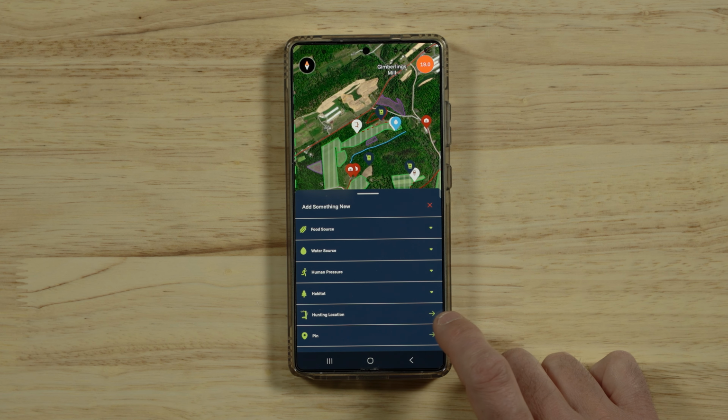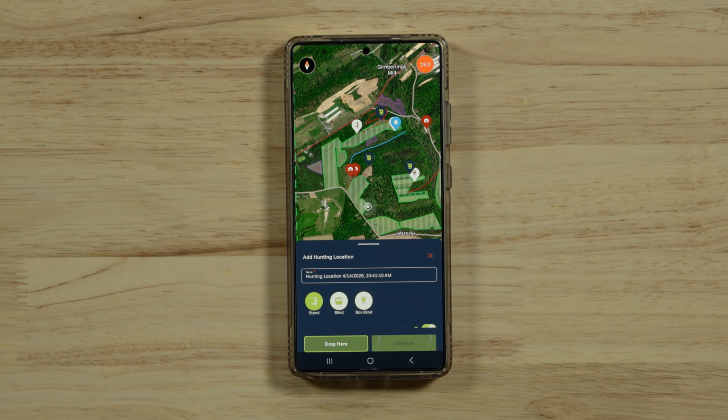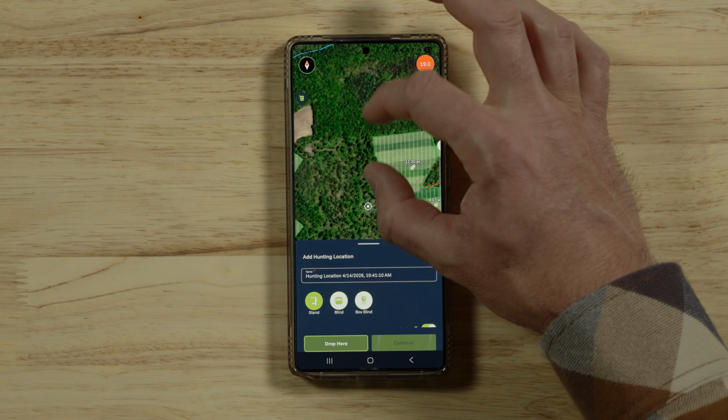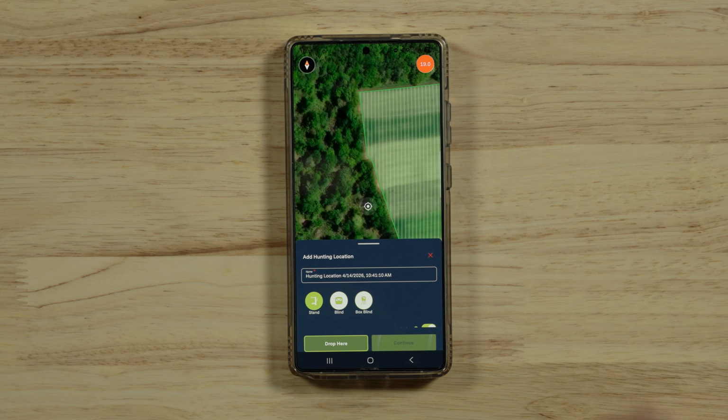You have the ability to add your hunting locations. Again, human pressure sources, right? But you can add a stand, you can add a blind, you can add a box blind, and you can pin those all across your property. And when you do that, you also create a path to that. And then make sure to reconsider how you're accessing your stands and how it will impact your property. So in this example, I want to add a stand over here in the back corner of this field.